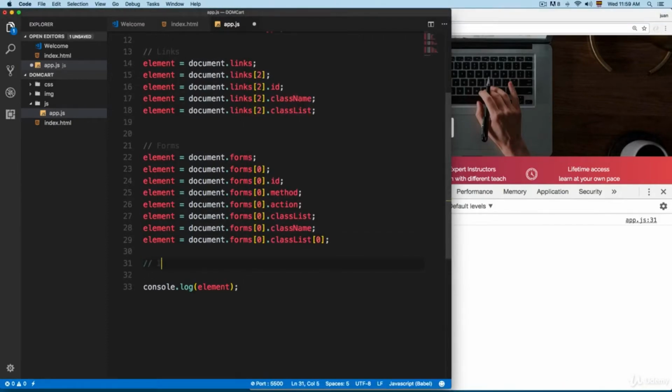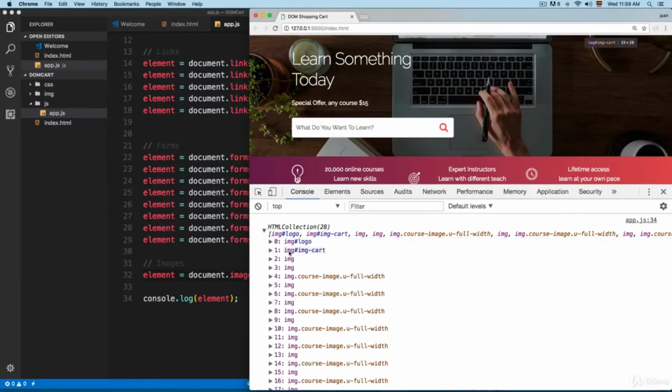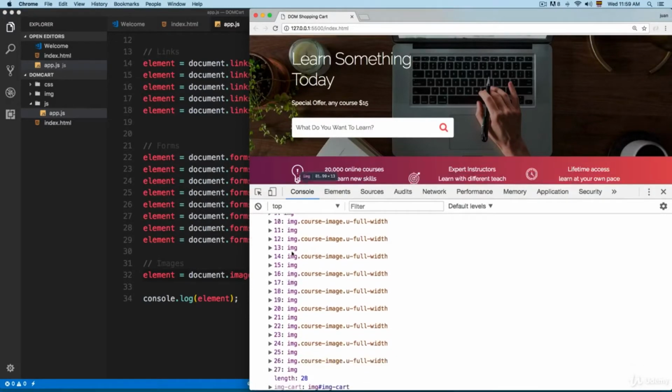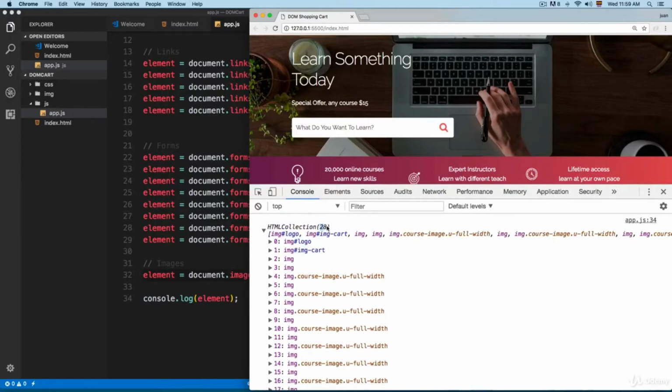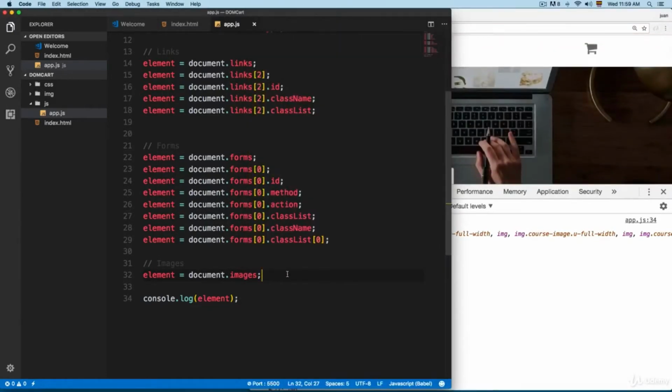Let's continue working. Let's review, for example, selector for all the images. Element equals document dot images. It's going to select all the different tags, or the elements, that contain this img tag. So it's going to be like this. You can see that in this document we have 28 images in all the HTML.